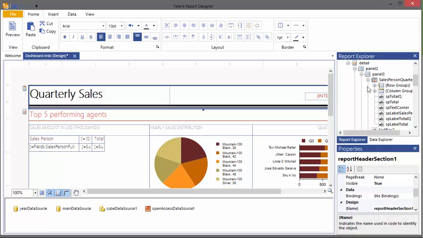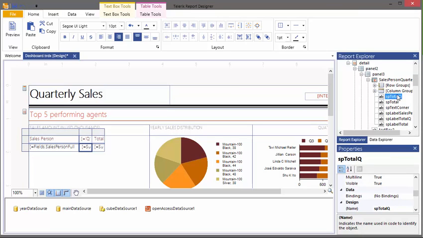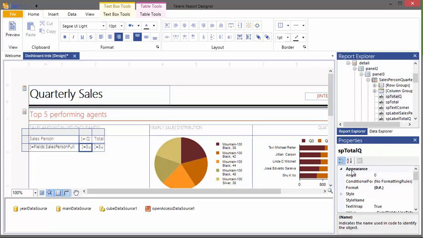When you dig deeper, you see how the elements in the report are nested. And if I choose an item, in this case a text box that's part of a pivot table or cross table, below you see a property grid with the properties of this table box. You can set the appearance, some behavior properties, bindings. Here's the interactivity that we talked about.